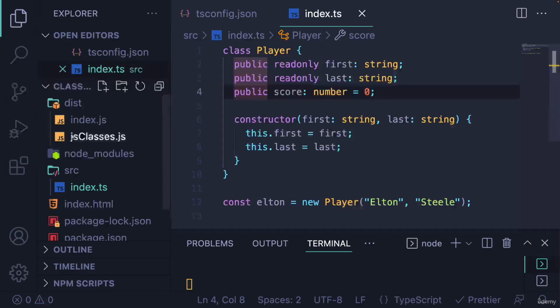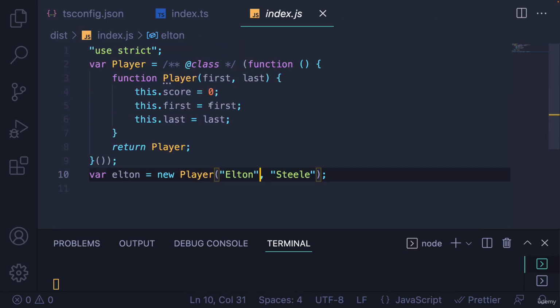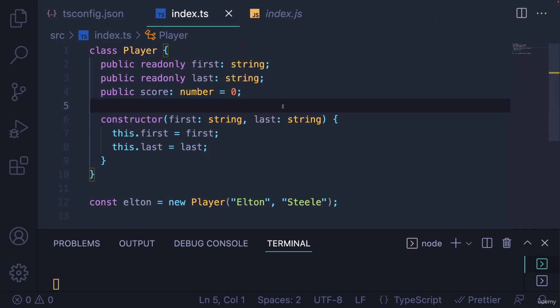But if we look at our underlying or the compiled JavaScript, that all goes away. There's no such thing as public in JavaScript. So again, you could use that for clarity's sake, to be explicit, to make it clear to other developers this property is changeable or accessible or writable or whatever from outside the class.